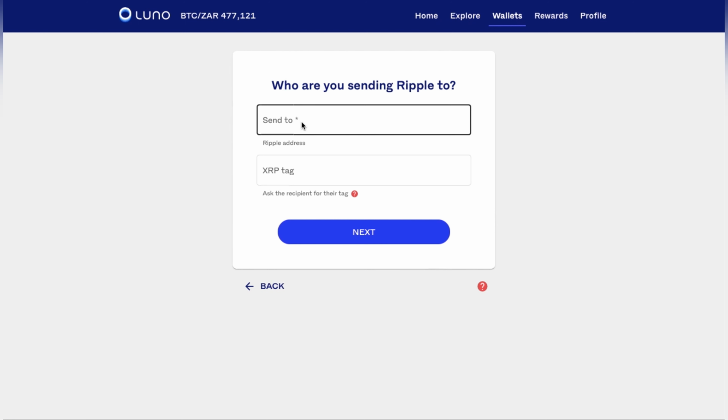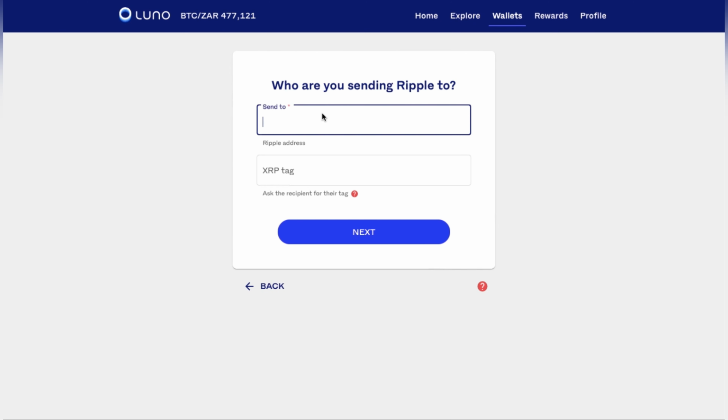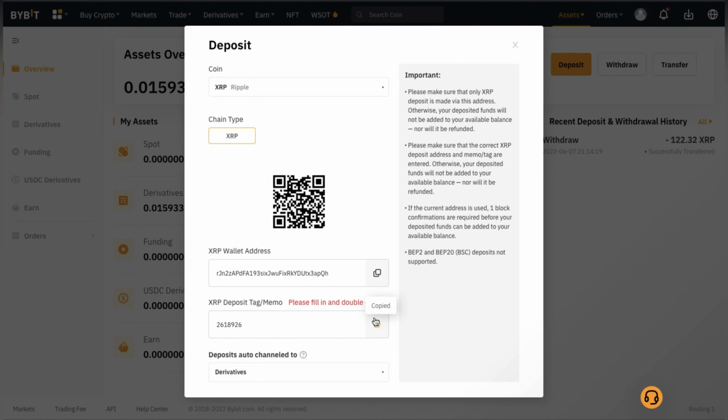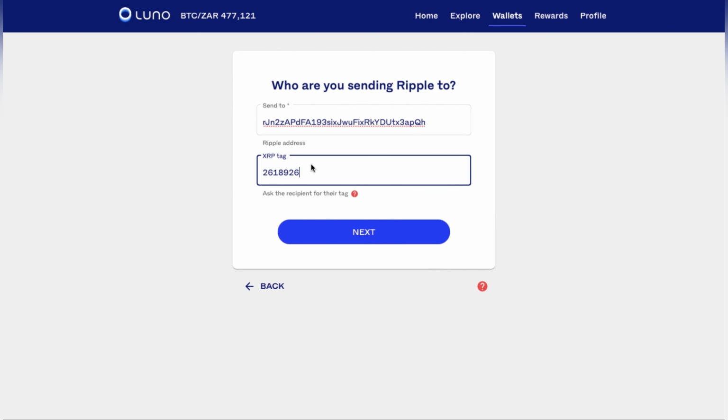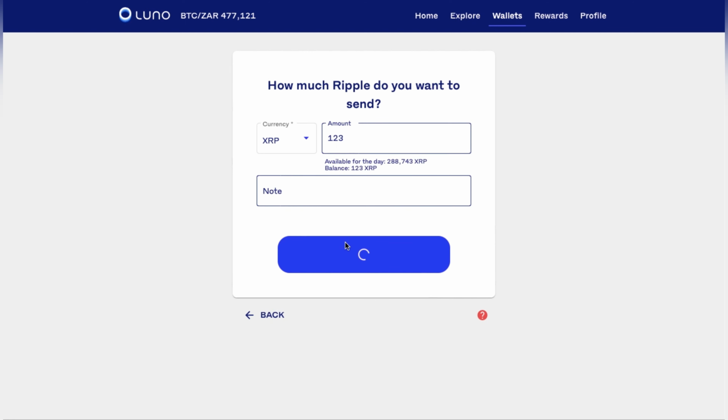So I'm just going to go back to my Bybit and I'm going to copy that address. You can just click here under copy, and then I'm going to paste it in right here, and now I need to go and get the tag. So I'm going to go ahead, I'm going to paste my tag in, and now I'm going to send next. So now you can obviously choose the amount you want to send. So I have around 123 I can send, and now you can just add a note. It's not necessary to do that, and you can just click on next.